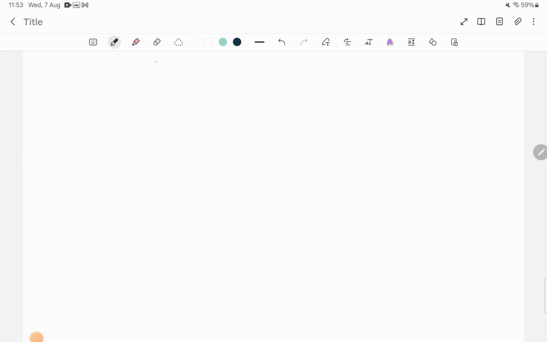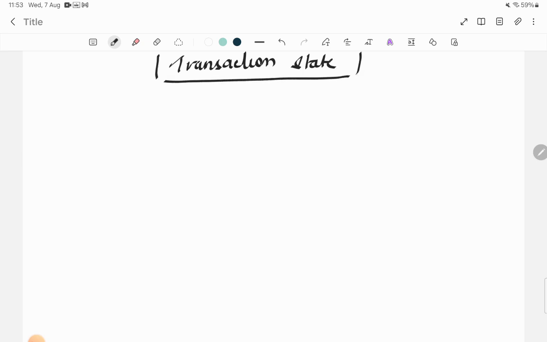So in the last video we covered the topic transaction and the ACID properties of a transaction. In today's video we'll be covering the topic transaction state. If you are performing a transaction, what are the steps that come in the whole life cycle of the transaction? So we can also say that this is the life cycle of a transaction.